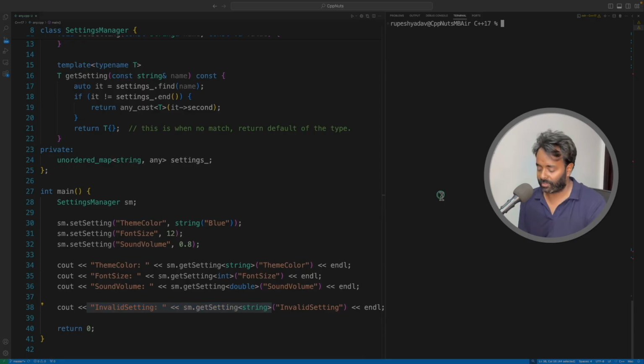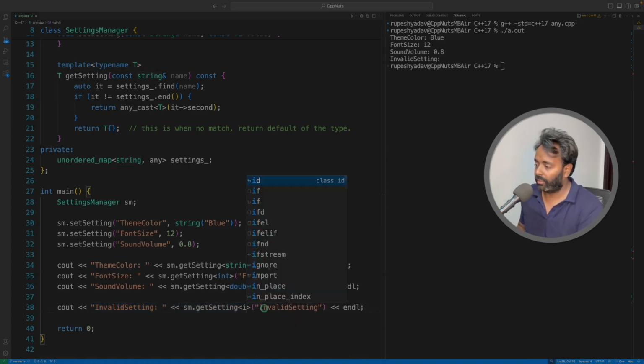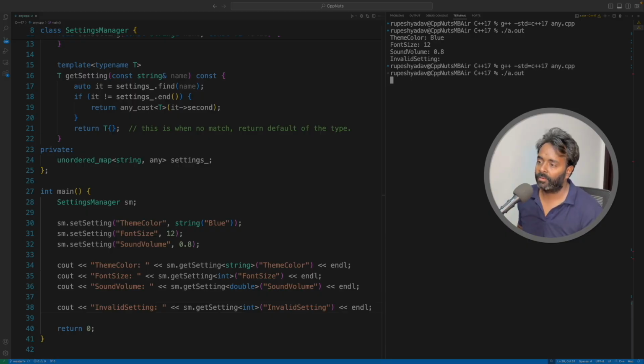So I'll quickly run this, and don't go after seeing the output. I have not revealed the second gem or an important point. So this is your output. You can see that it is working fine. And let's say if I'm giving you, let's say integer here, sorry. And if I compile this and run this time, it will give you 0. Yeah, see, it is 0.